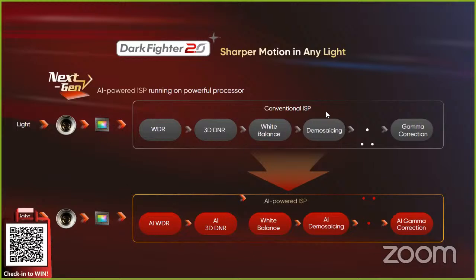So for the ISP, the image signal processing, what do we usually do? For the traditional camera, we do the WDR, the three-dimensional DNR, the white balance, the demosaicing, and the gamma correction. All of this is done to try to reduce the noise and show a better image.